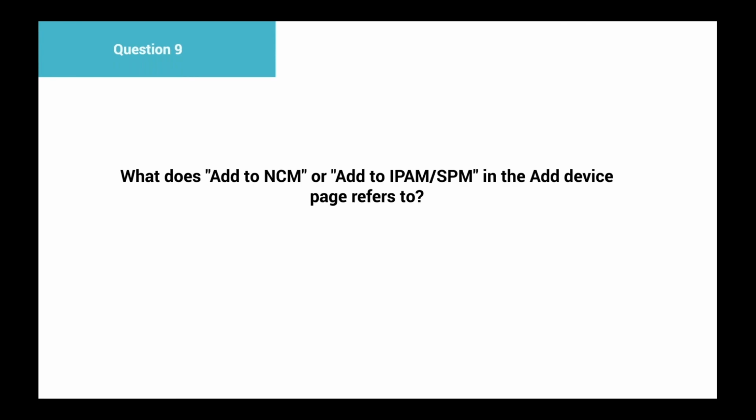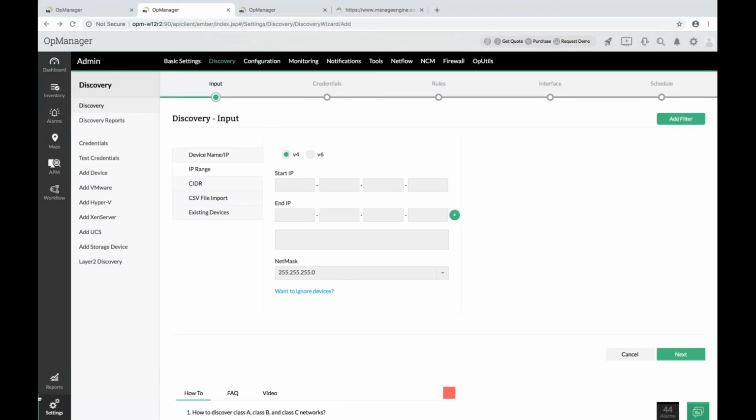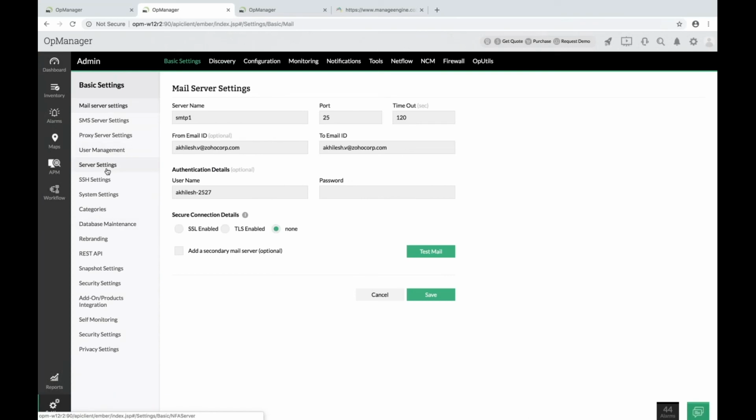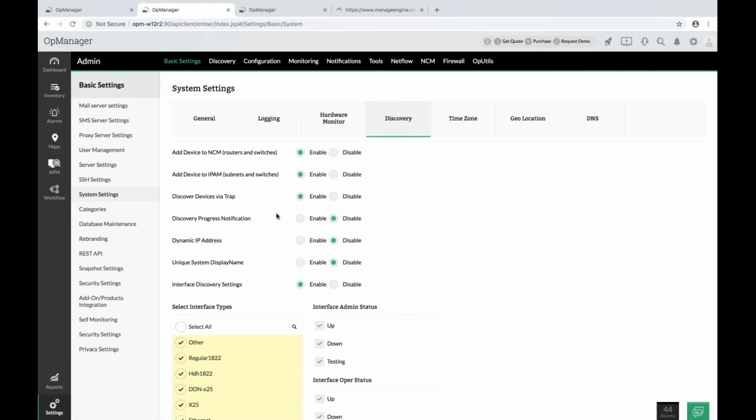What does add to NCM or add to IPAM SPM in the device page refer to? Well, let's go check it out. When you go to Settings, then Basic System Settings, and then the Discovery channel, you will find options here: add to NCM routers and switches, add to IPAM subnet and switches. This implies that whatever discovery process you are in will also be fed to the NCM, which is the Network Configuration Manager, and the IPAM module, which is your effective IP address management scheme, as well as the switch port mapping.